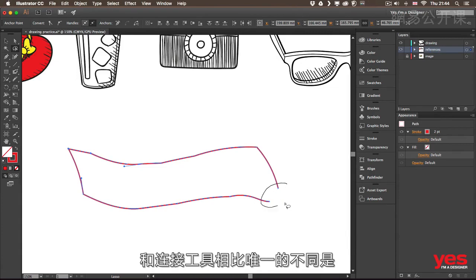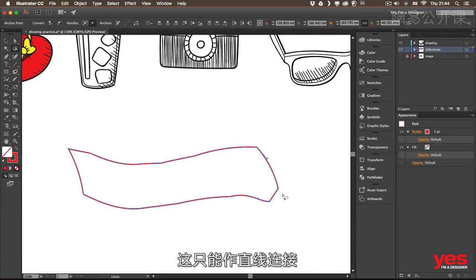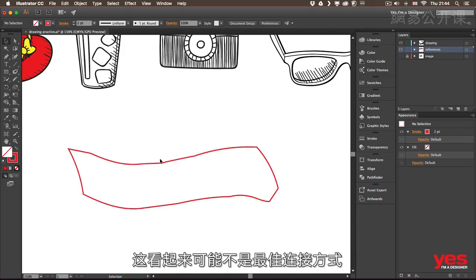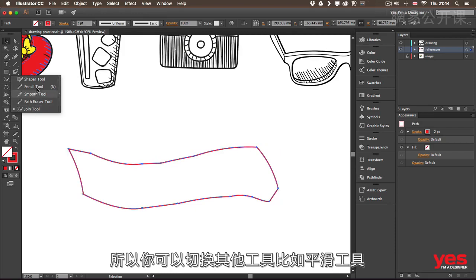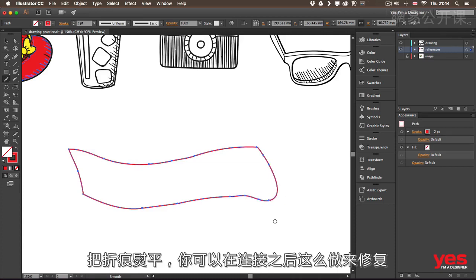The only difference with this to the join tool, it's especially visible here in the corner, is that it's going to just do a straight line. So the fastest and shortest way to get from one point to another. That might not be the best looking connection. So after that, you can always switch to other tools like the smooth tool and just paint over it slightly to smooth out those parts. It's almost like ironing out the creases. So you can always do this afterwards.